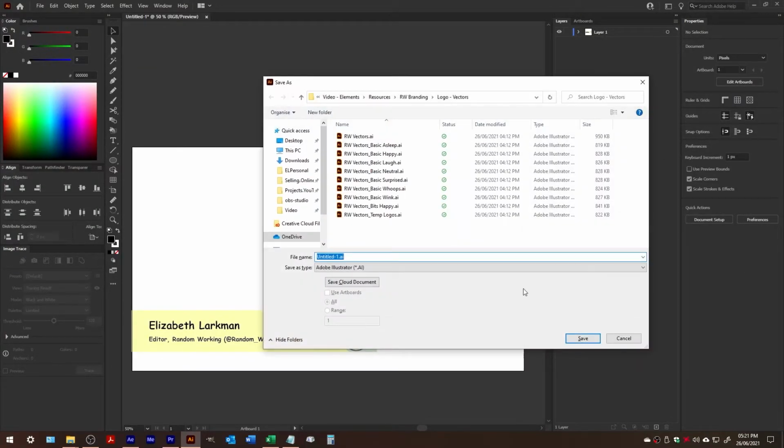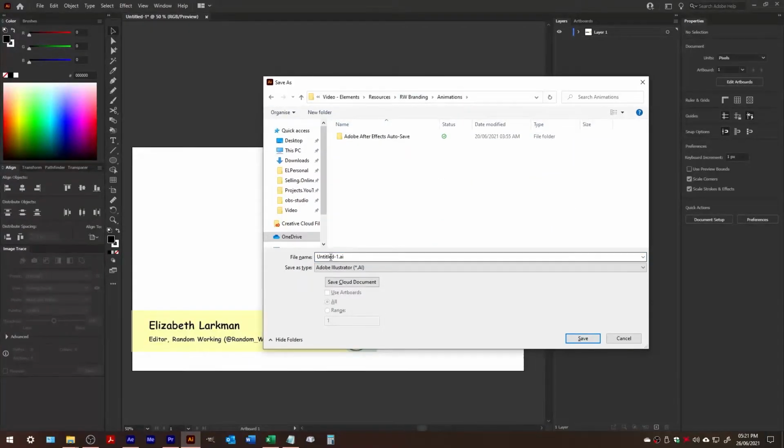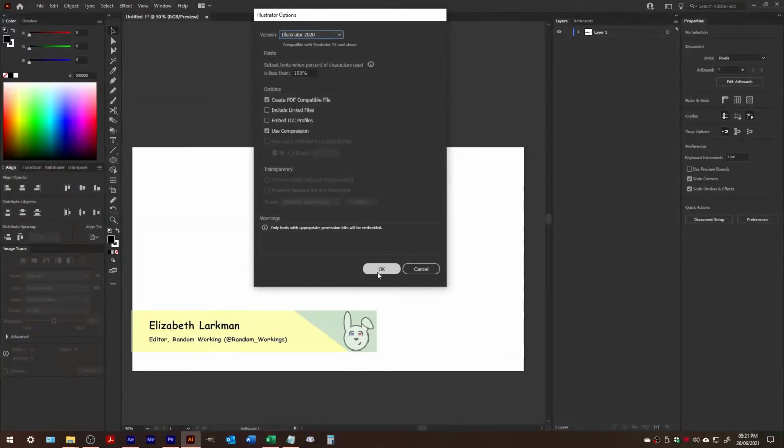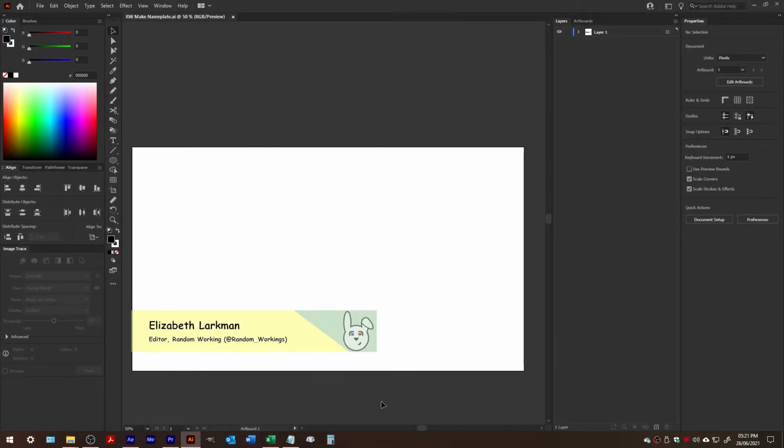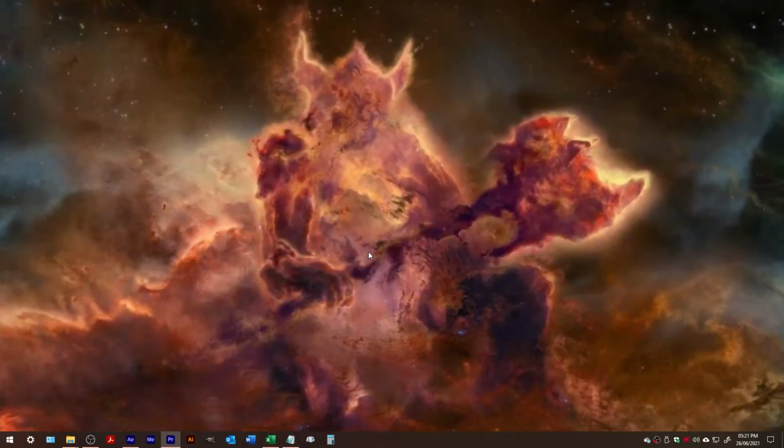Save this document, call it Blue Mix nameplate. And what I can do is later on I can come back and just add in the different details, so I can change this to read Random Workings and so forth. And I'll lock that. Save.